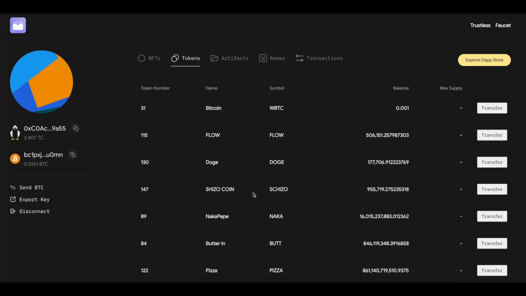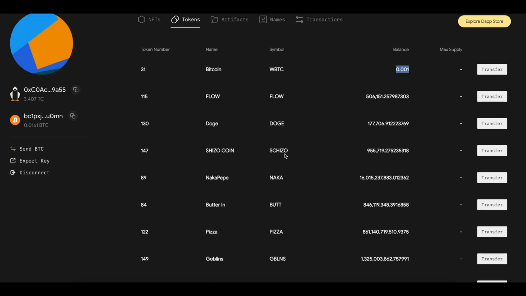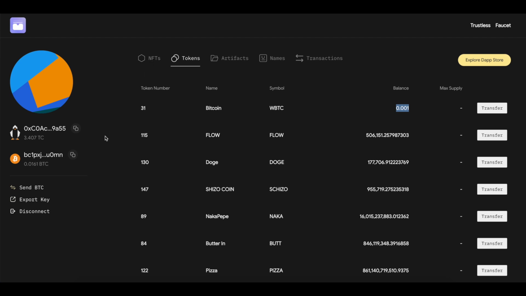So I got a bunch of random tokens here, but boom. See, I have some wrapped Bitcoin, 0.001. I grabbed a couple of random tokens here, so I'm going to show you how to LP with them and blow a couple of $100 in gas fees, but whatever.